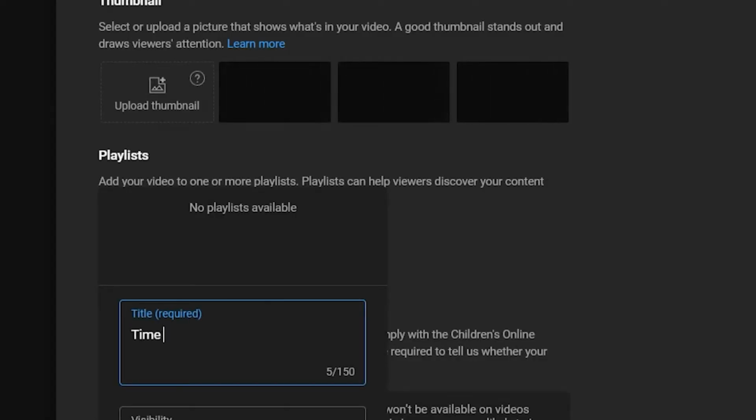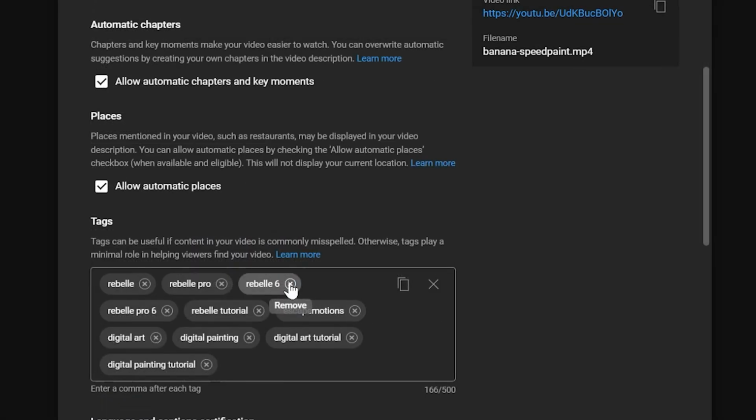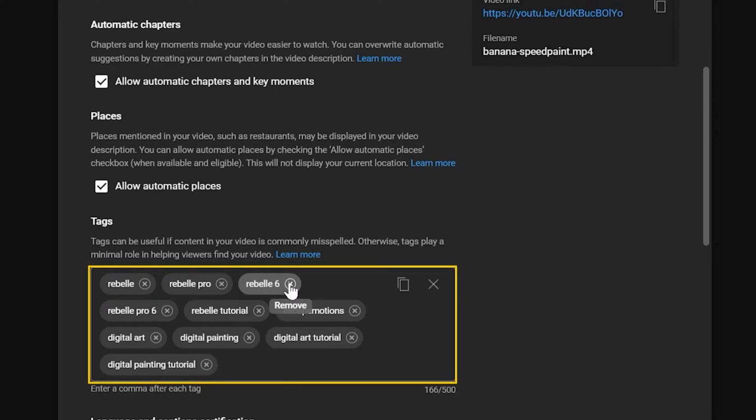You can add the video to a playlist to categorize it or put it into a sequence. You can create new playlists here or choose from existing playlists. Scroll down and click on Show More to access some additional settings for this video. You can set this up however you like, but what I want to focus on are the tags.